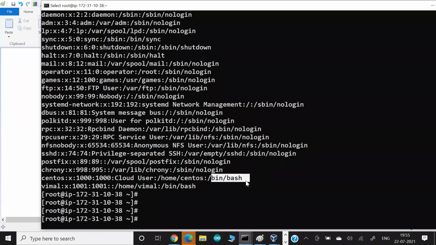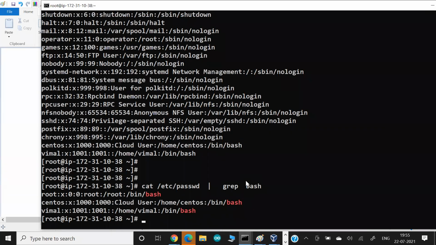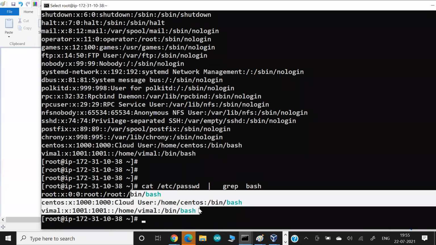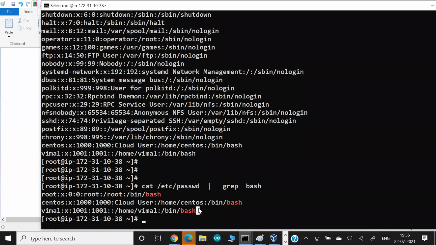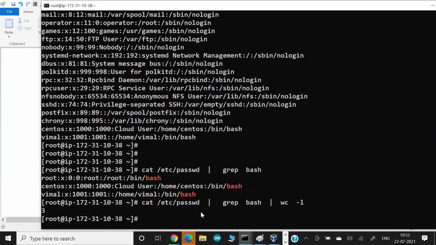So if you have a requirement like this, how many users can log in? I can pass this command's output to grep and search for bash. These are the three records we have collected. But if your requirement is to do some analysis, this is not analysis, we have just collected the information. If you want to do analysis, for example, I want to count the number of lines. So this is called analysis.